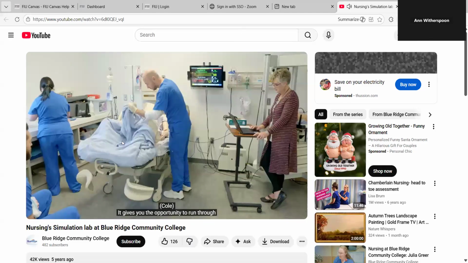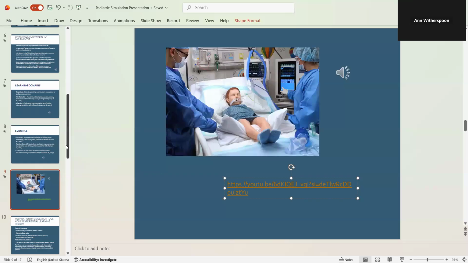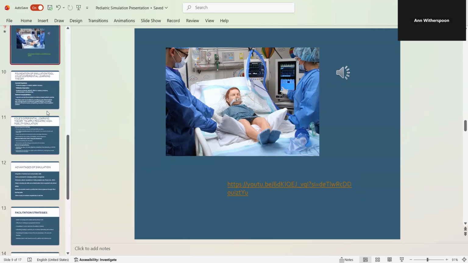All right, so that was just a quick example of what these really nice high fidelity mannequins look like in play in different institutions that are utilizing them now.